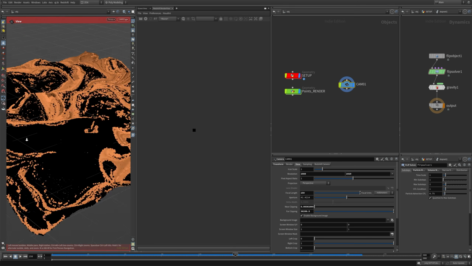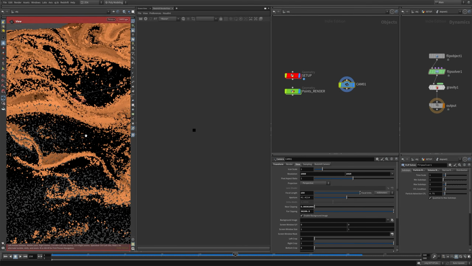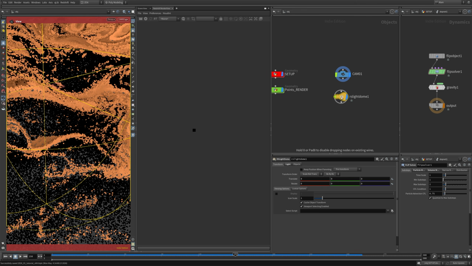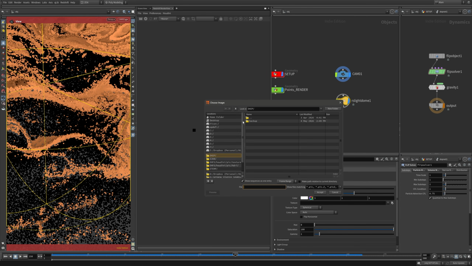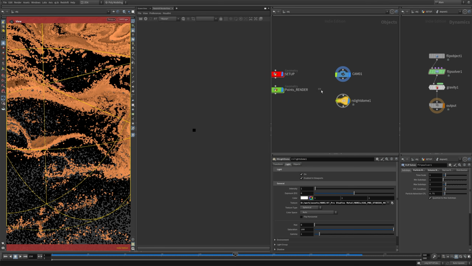And let's maybe jump to frame 150, so we are right in the middle of our simulation. And finally, to start rendering, we would need lights. So let's add dome light. We could leave it white for now, but I have an HDRI pack that I really like to start any look development with. So let's maybe load up one of those HDRIs. Number 13 is my favorite.